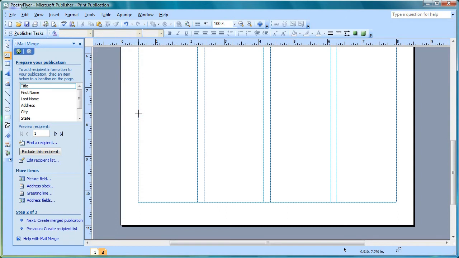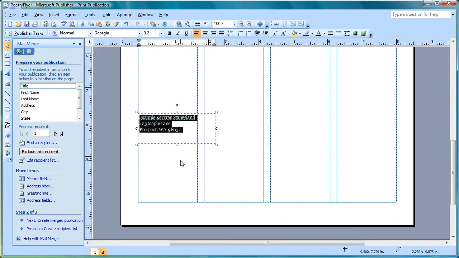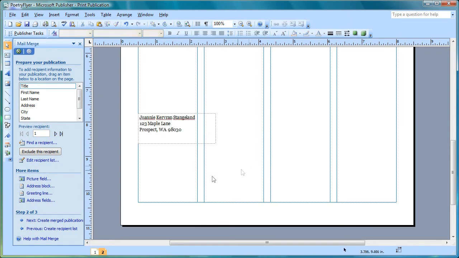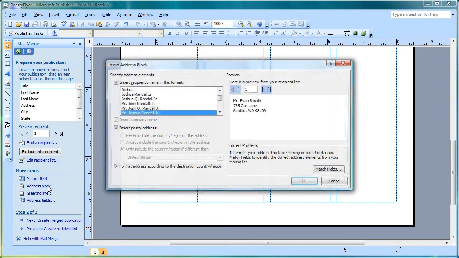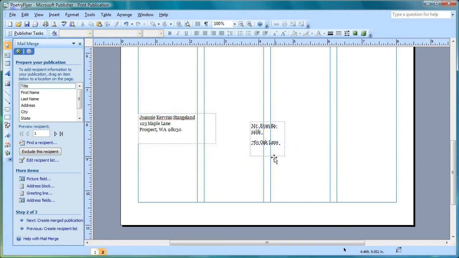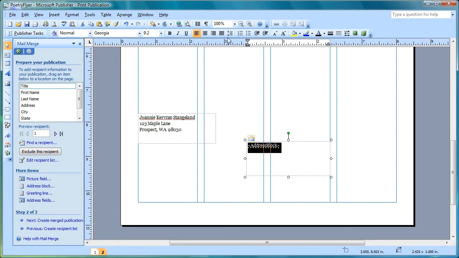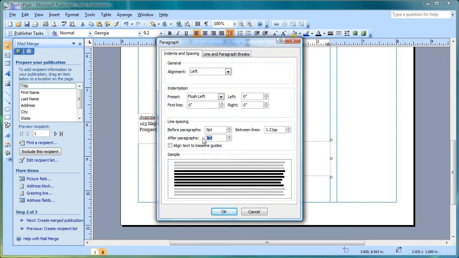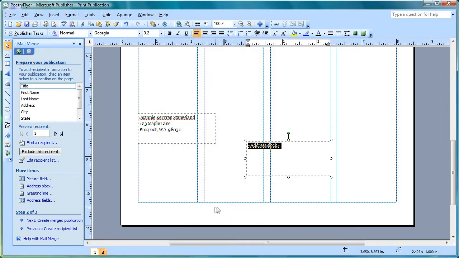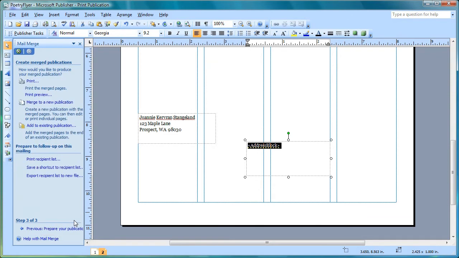Now I'm going to add a text box, and I'll put in my return address. And then for my recipients, I'll click address block. I'll click OK. Move it around. Now I'll resize it so that the address fits a little bit better. I'm going to select it. I want the lines to be closer together, so I'll come here and click 0. Next, I'll create my merge publication. I complete the merge, and then I can print out the file using the double-sided printing option on my printer, or printing out copies of one page and then turning the pages over and printing the second page.